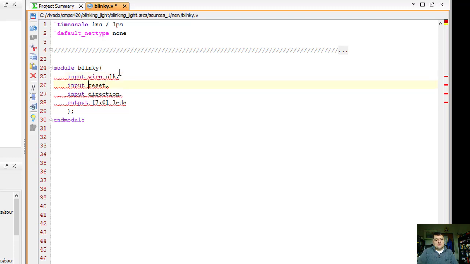So now that we don't have a default net type, all of these signals need to become wires. And I'm going to go ahead and just use the output register form here, so that the LEDs become just a register, so that I can assign right into it. I don't want to have another register and then do another assign statement. It's just a little bit redundant.